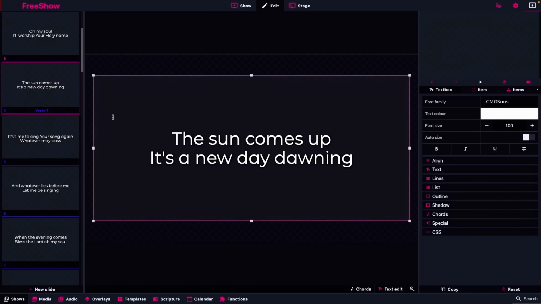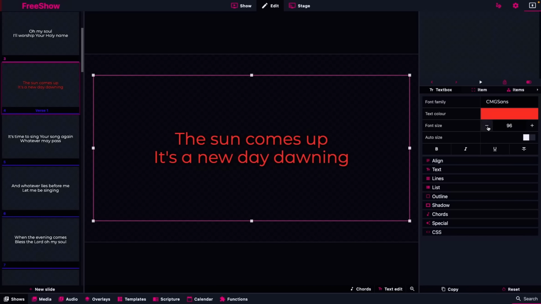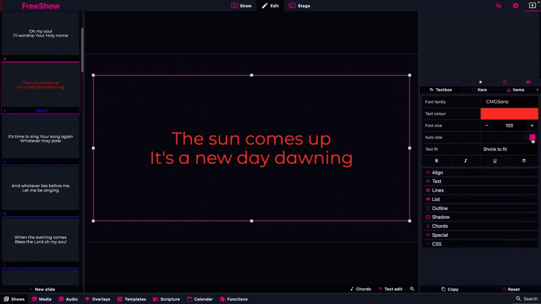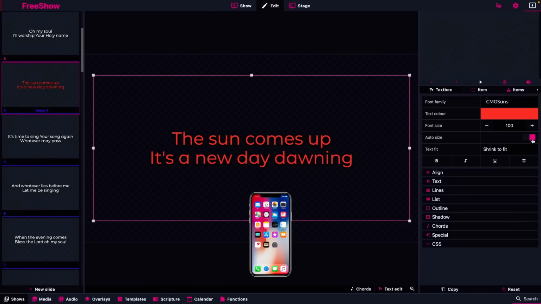We are not changing anything, and if we need to change the text color, we can change the text color itself like this. Yeah, it will change. If we need to change the font size, we can change the font size as well. And this is for auto size. What auto size is used for is if we are using any tablets or mobile phones, for these kinds of small screen devices, the auto size will work.